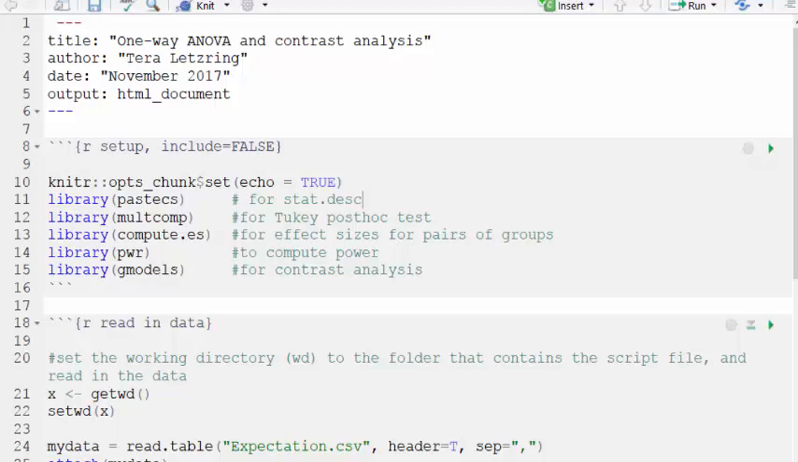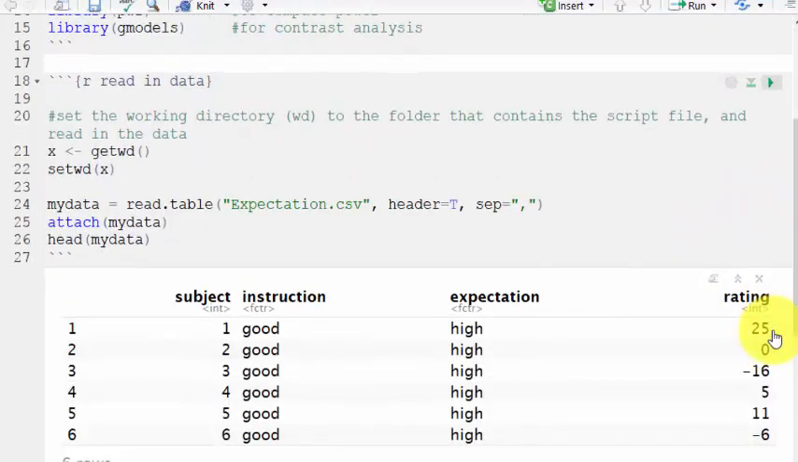This video demonstrates how to analyze data in R using one-way ANOVA and contrast analysis. So first we just need to set up our session. Notice we have several packages we're going to load to do different things, and then we're going to read in the data. And so this is a new data set, calling it expectation.